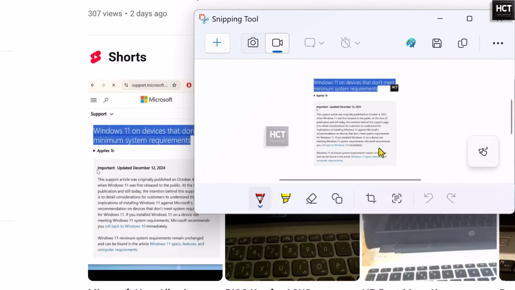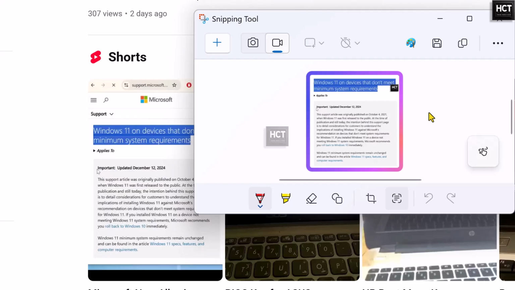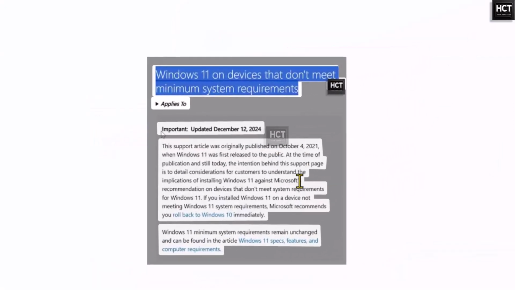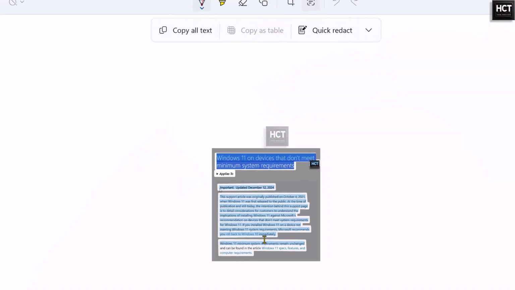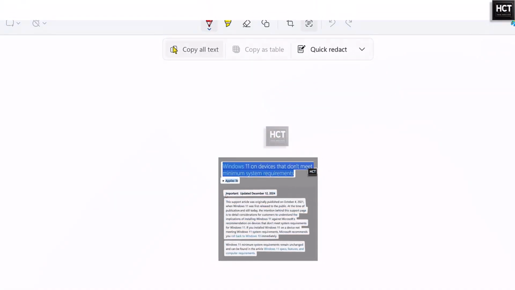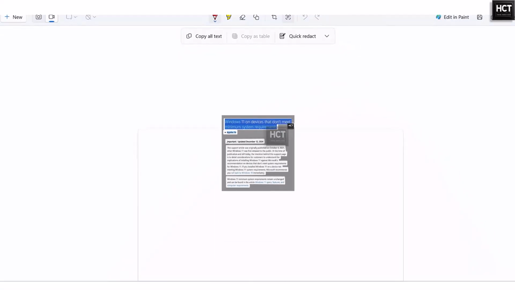Step 2. Extract text using OCR. Inside the editor, you'll see a small icon at the bottom. Hover your mouse over it. It says Text Actions. Click on it. Snipping tool will now scan the image and use OCR, optical character recognition, to find the text. Then, just click Copy all text. It may look like nothing happened, but the text is now copied to your clipboard.